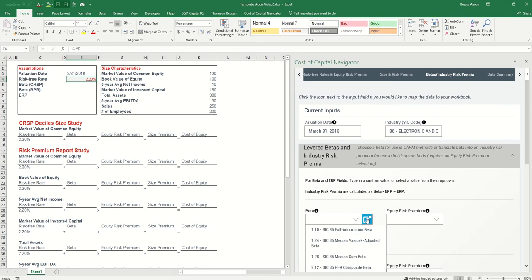Here I could select the SIC 36 full information beta, the SIC 36 median Vasicek adjusted beta, the median sum beta for SIC 36, or the SIC 36 HFR composite beta. I'm going to use the median Vasicek adjusted beta with the CRSP decile size study and the median sum beta with the risk premium report study.